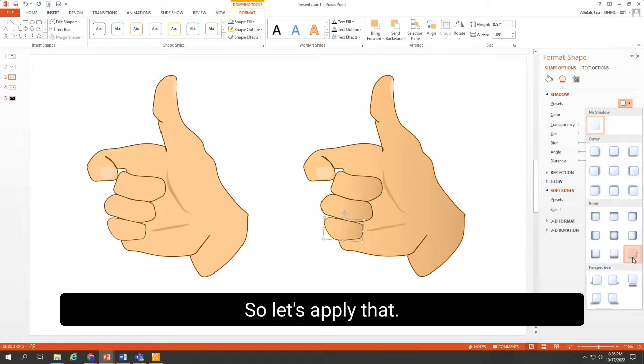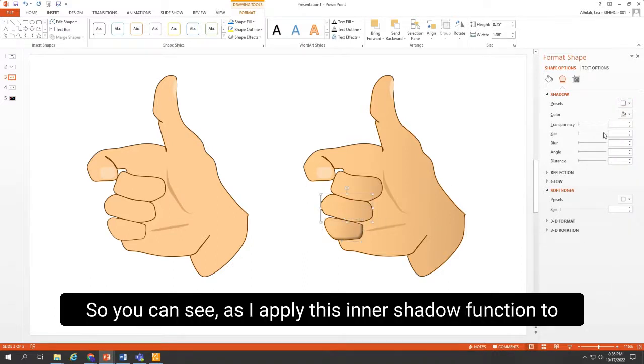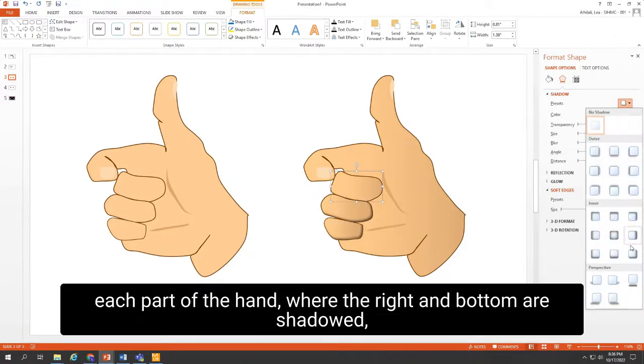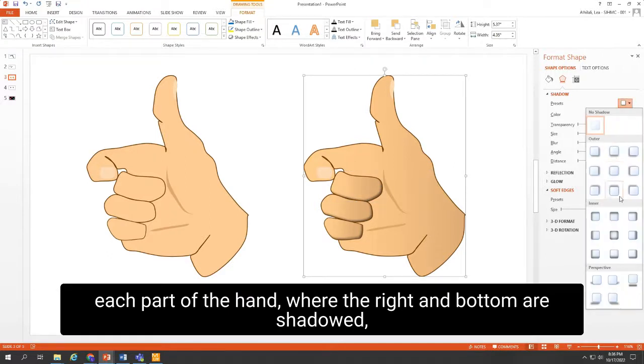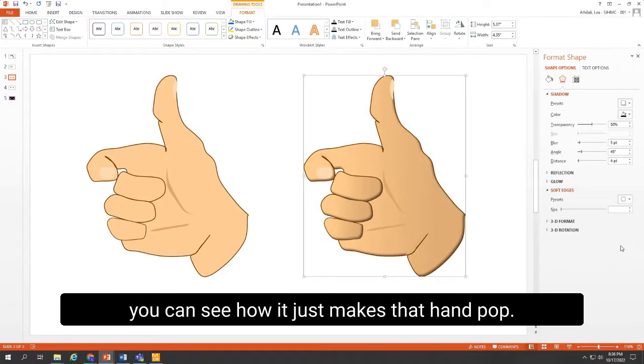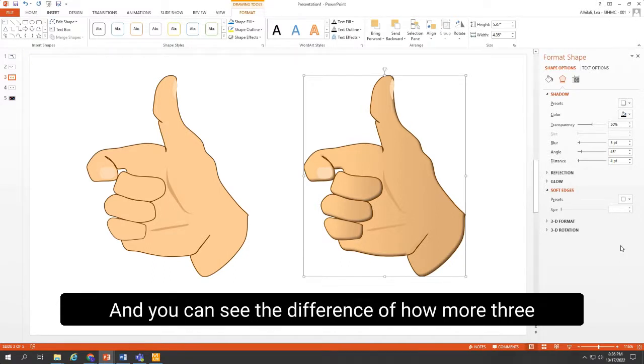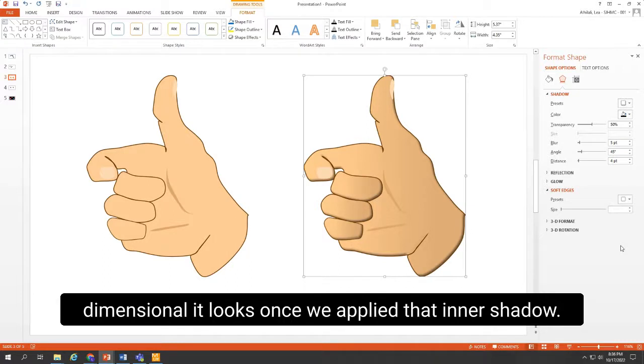So let's apply that. You can see, as I apply this inner shadow function to each part of the hand, where the right and bottom are shadowed, you can see how it just makes that hand pop. And you can see the difference of how more three-dimensional it looks once we apply that inner shadow.